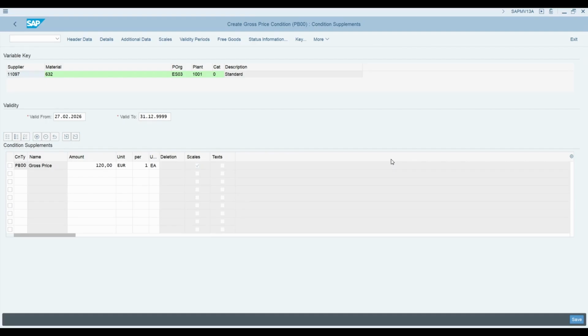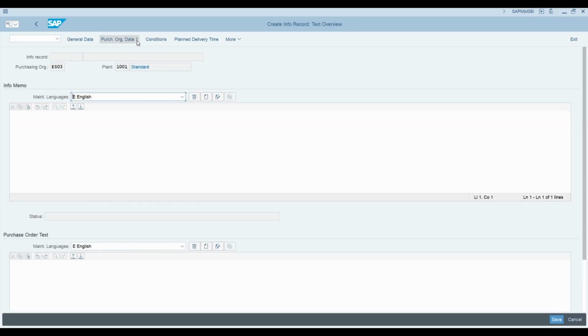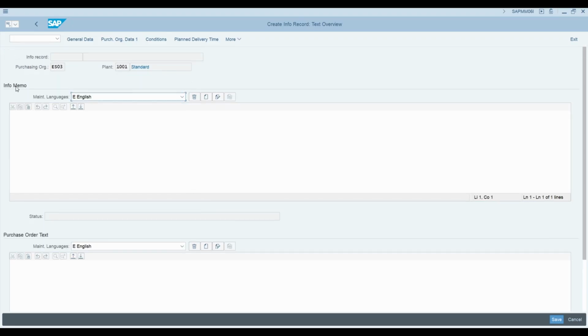Once you have filled in all the information in the condition section, we can go back, and the first thing you'll notice is that the net price has become also 120 euros, as the one we've maintained in the conditions tab. And now we can go to the text tab, and here we have two sections we can maintain: two types of text, info memo and the purchase order text.